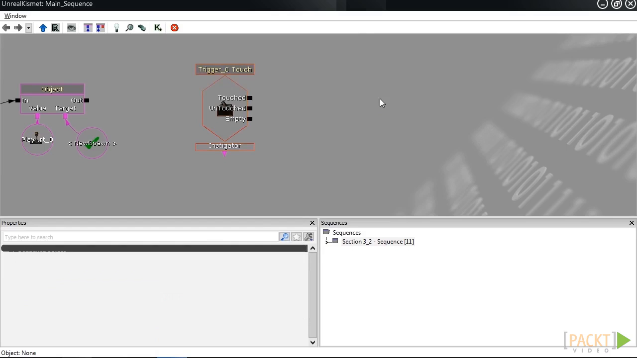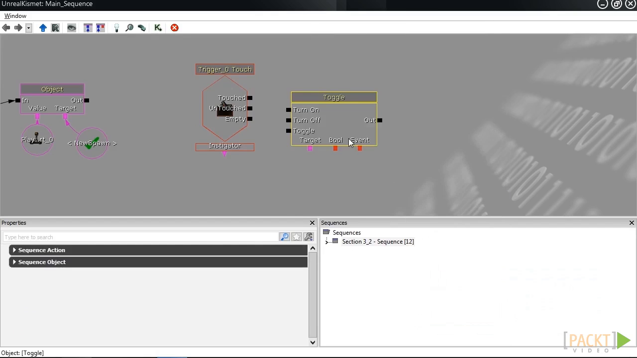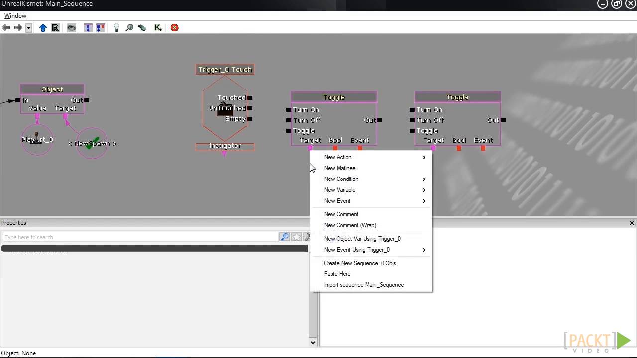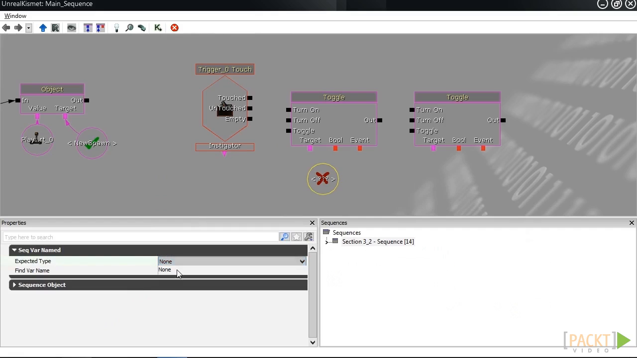Next, we're going to need to create 2 toggle actions, one to turn things on and the other to turn things off. So to do that, I'm going to right-click and select New Action, Toggle, Toggle. And then I'm just going to Control-C, Control-V to create a copy. Now, after that, underneath the first target, we're going to want to put the named variable of our new spawn object. So I'm going to go into New Variable, Named Variable, and New Spawn.